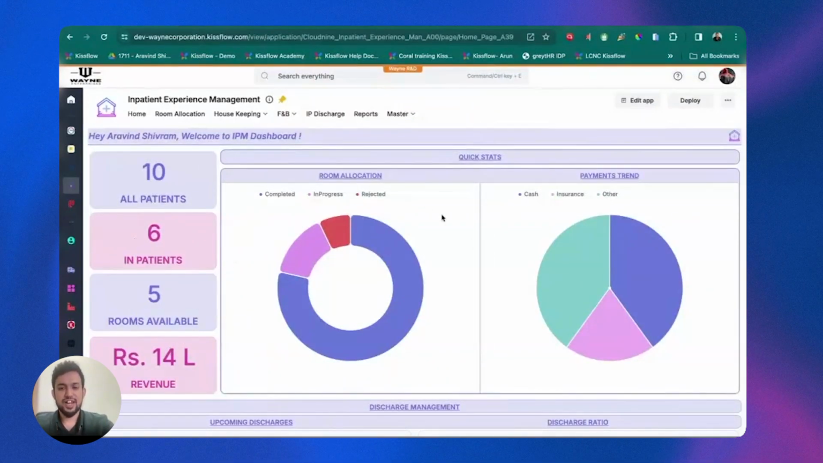And there are a couple of graphs showing quick stats about the room allocation, and there is a graph showing the payment trends, because many of the customers who are part of the inpatient, as they get discharged from the hospital, the payment either could be through cash, or it could be through insurance, or it could be through other modes of payment.